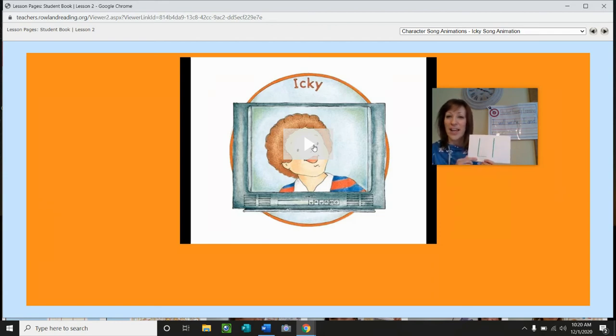Ready? Here we go. The letter L says ul. The letter I says I. The letter C says k. The letter O says ah. The letter S says s. The letter A says a. The letter D says d. The letter G says g.